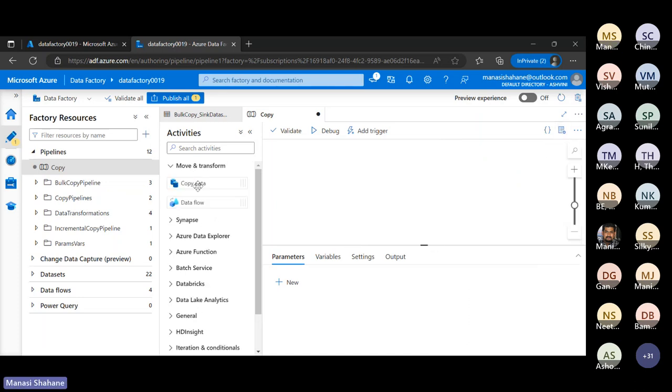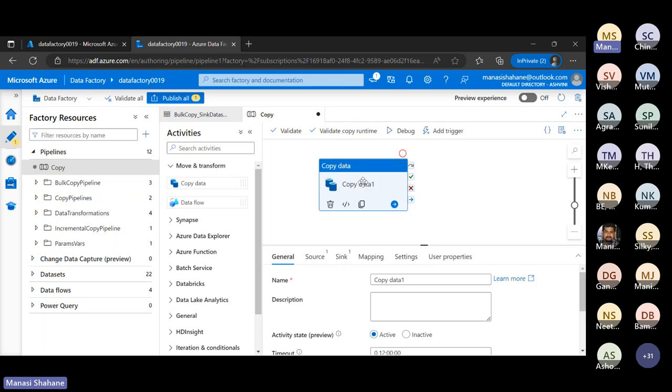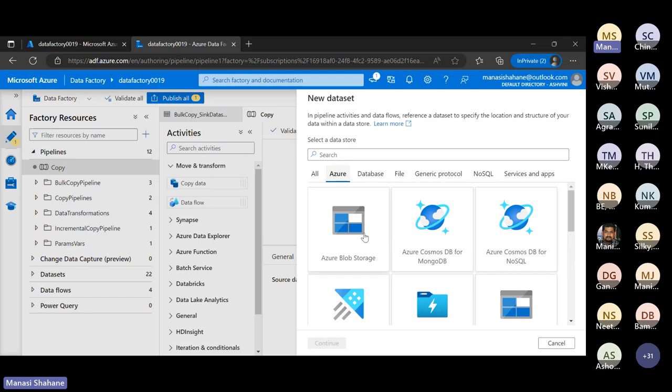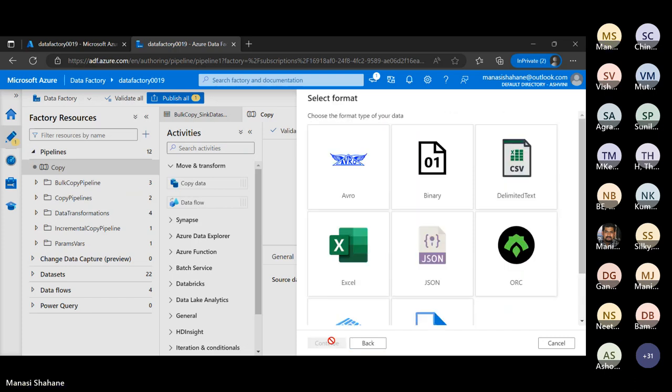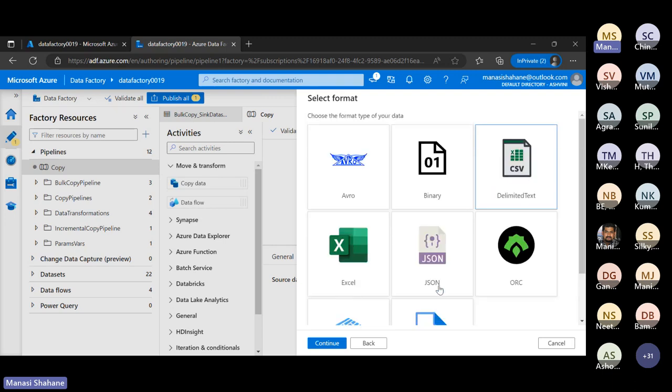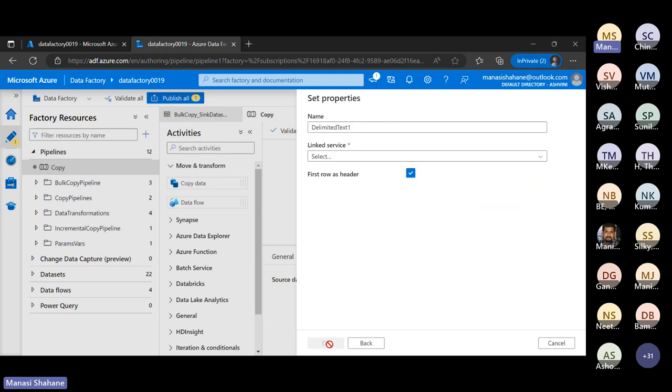I'm going to bring this activity onto this pipeline. Now I'm going to do a source. So I quickly create a new one. I'll select a block storage. Now here you can see you have the option of selecting the type of your data. So I am going to use the CSV file. If it's JSON for you, go for JSON. If it's a binary format, Parquet, XML, whatever, you can use that. I'm going to say continue.